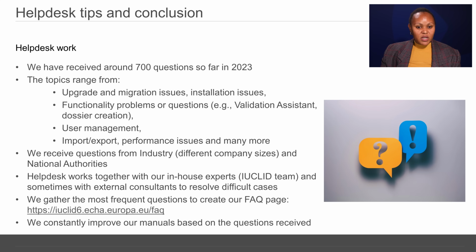The help desk works together with our in-house experts, the Euclid team, and sometimes with external consultants to resolve difficult cases. We also gather most frequent questions to create our FAQ page, which you can find on our website. We constantly improve our manuals based on the questions we receive. So depending on how many questions we receive, we figure out a way to improve the manual so that we can minimize the questions we receive and also help the user in the long run.